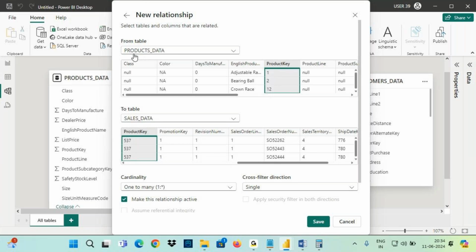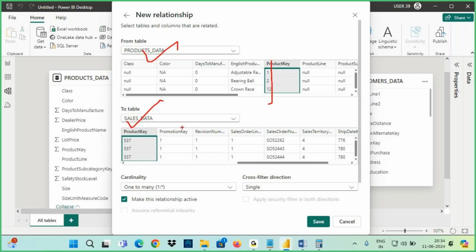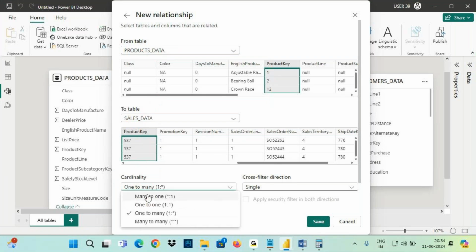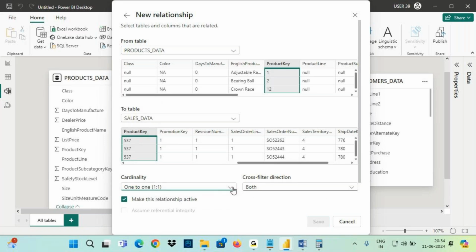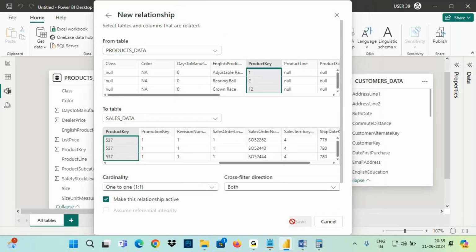Once you select the tables and the common column, then you need to select what? Cardinality here. When I go to cardinality, here there are four types of cardinality: one to one, one to many, many to one, many to many. When I select one to one, it will tell you this cardinality is wrong. So now it is giving an error message. If you see, save button is not enabled now. When save button is not enabled, the problem is cardinality is wrong.